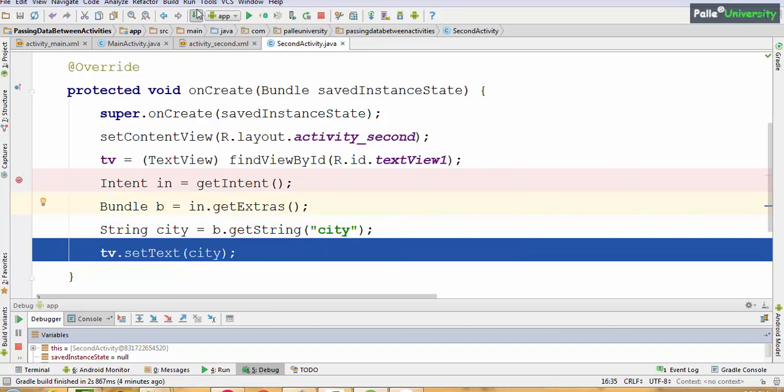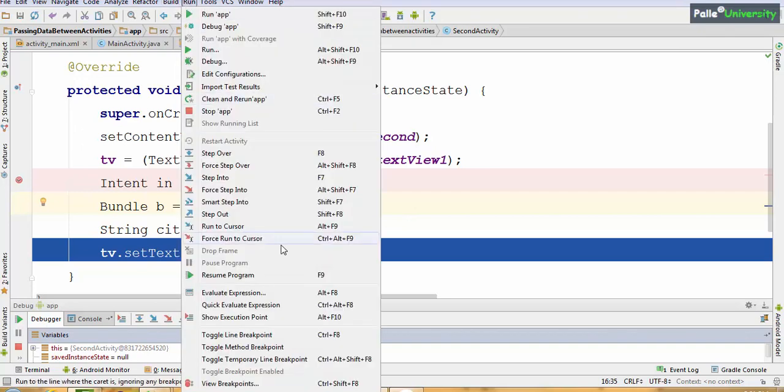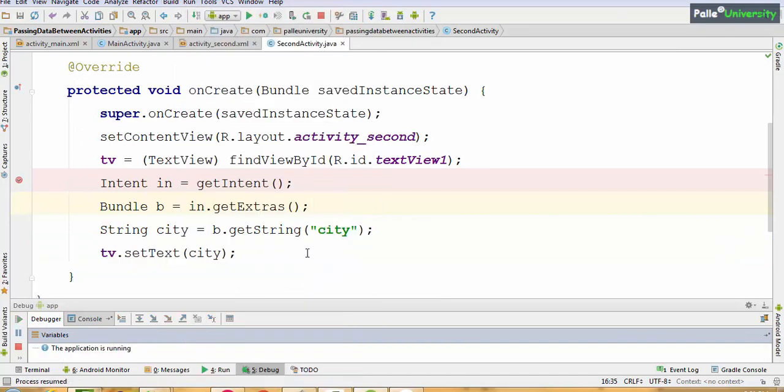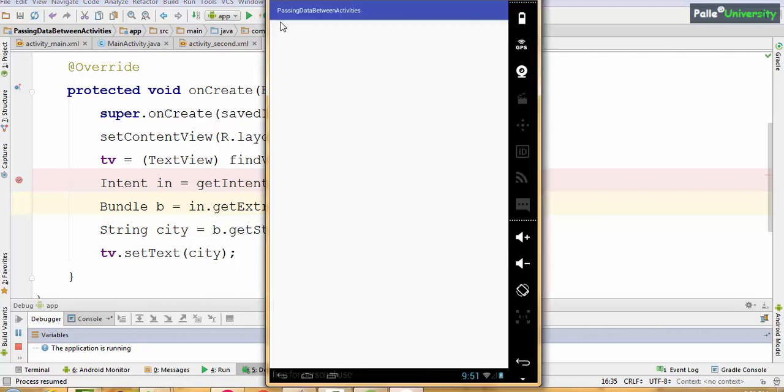Now I can press F9 because there are no more lines to execute. When you press F9, automatically it will run the application. If next breakpoint is available, control will go to next breakpoint, or else your application will run completely, which will print null here. That's why you are not seeing anything here.